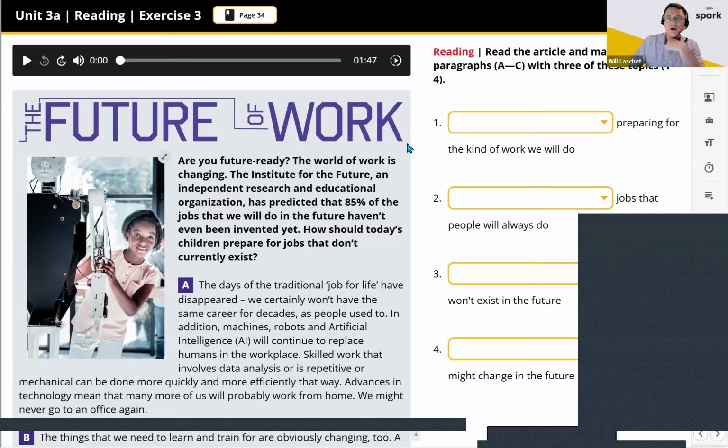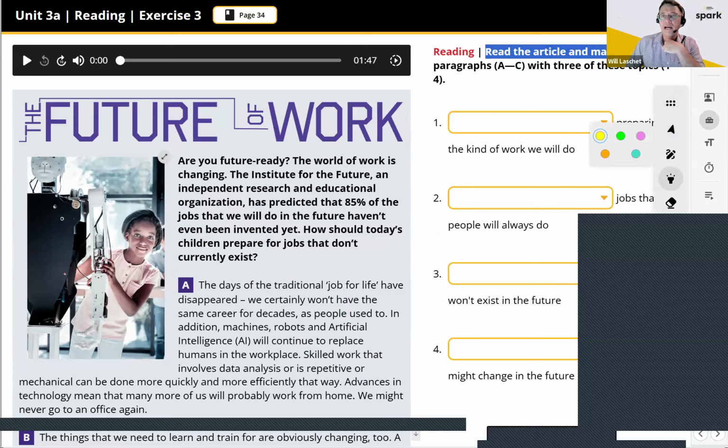Okay, so shall we have a go at this reading? We're going to read it and we're going to listen at the same time. And we're going to do the activity here. So let's read the activity. I'm going to do some highlights here. So it says here, read the article and match the paragraphs A to C with 3 of these topics, 1 to 4. So it's a matching activity, okay?